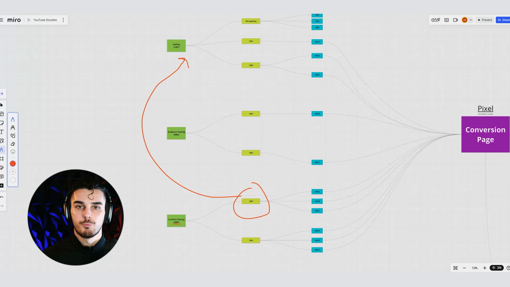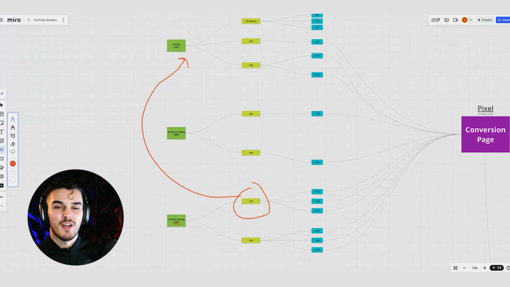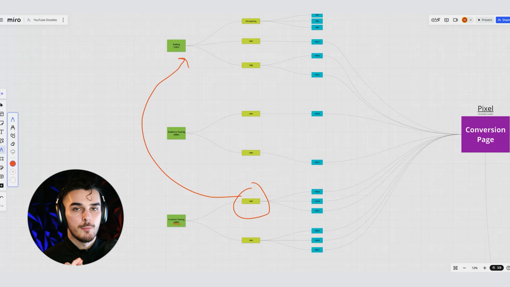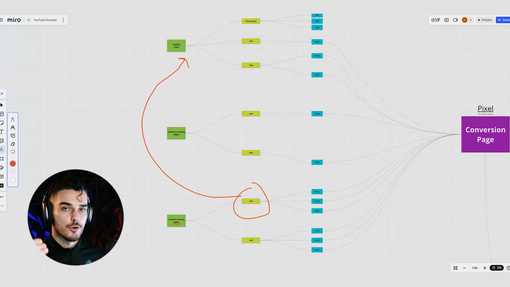So again, to summarize this pro tip, make sure you're identifying and analyzing your winning ads. Identify what specifically are we talking about? What is the hook? What is the offer? Who are we talking to? How can we reproduce this and replicate this to further drive more conversions in our ad account?